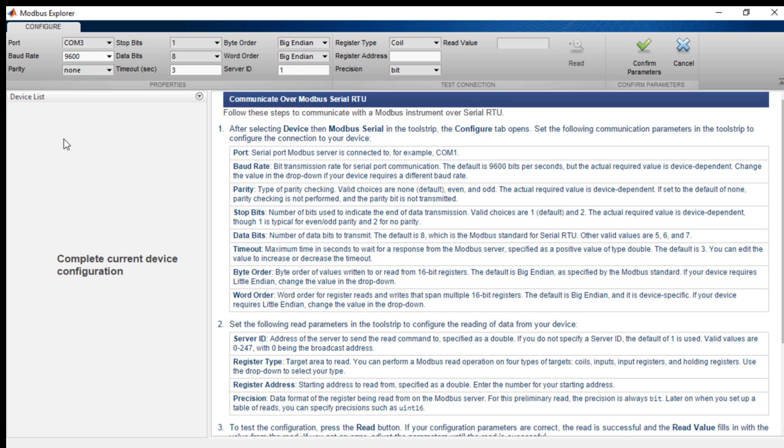My PLC is on COM3. The baud rate is 38,400 and the parity is odd. I can change the default settings for baud rate and parity to match my device using this setup window.